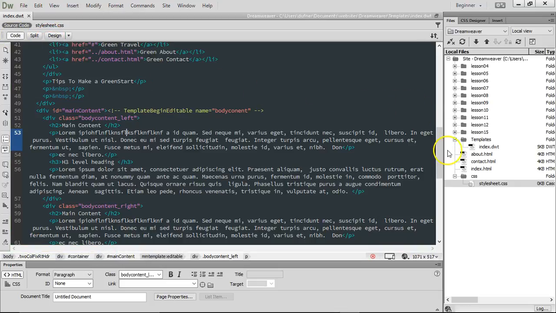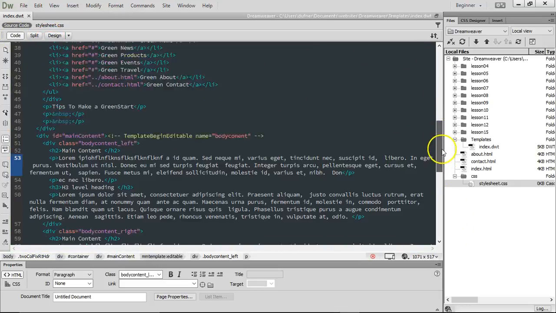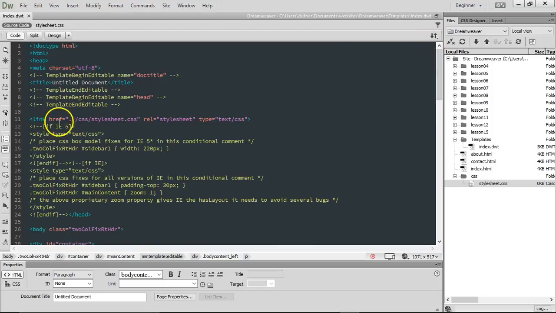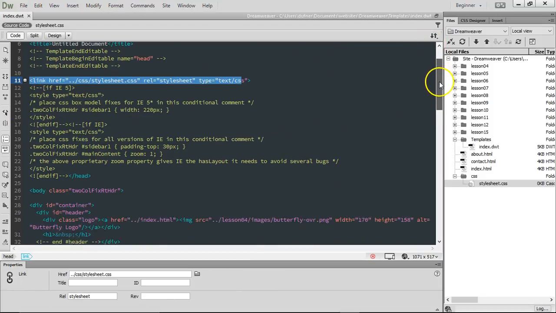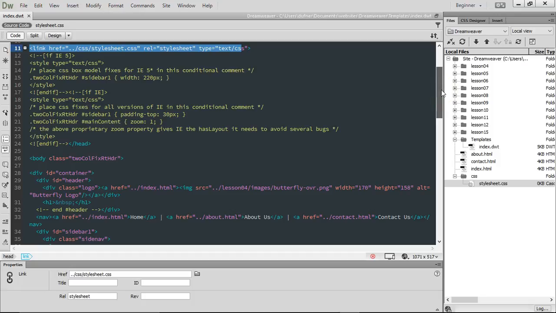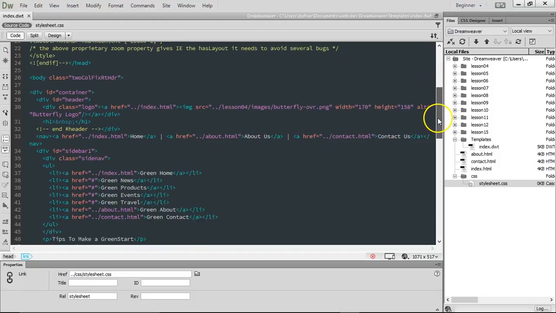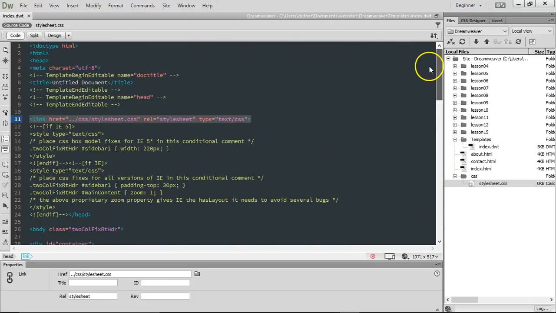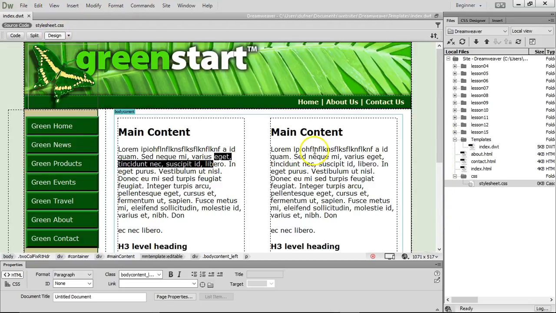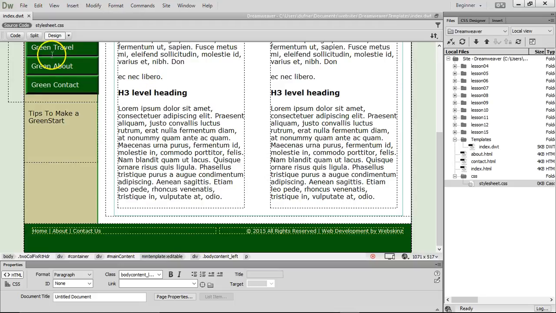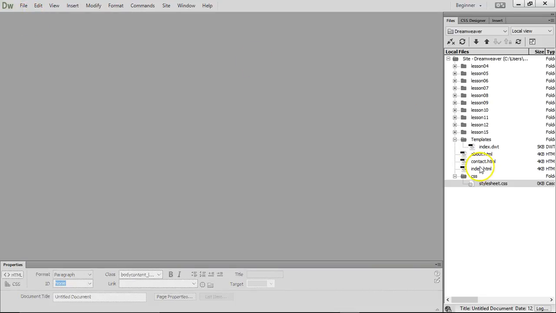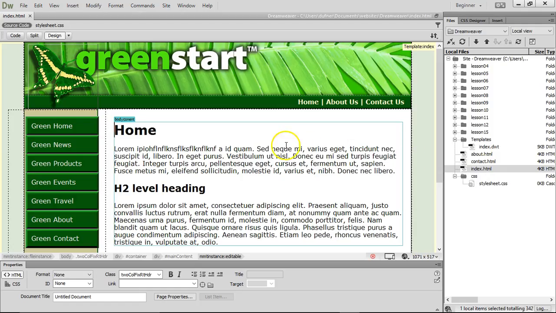Now when I go to code mode, it's very short code. I have a link to my CSS, and whenever I make a new CSS, it's going to go into that stylesheet.css. We've got our body, our divs, container, everything. It's really short now. Design mode. Okay, so let's close this. Open up our index page.html.